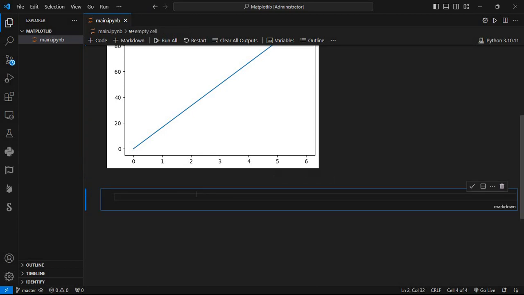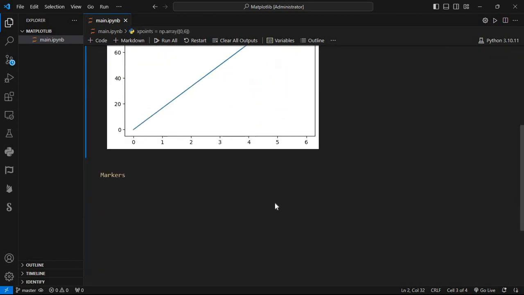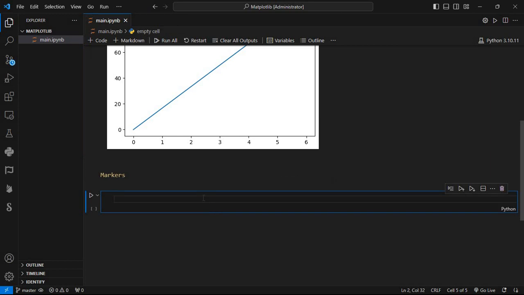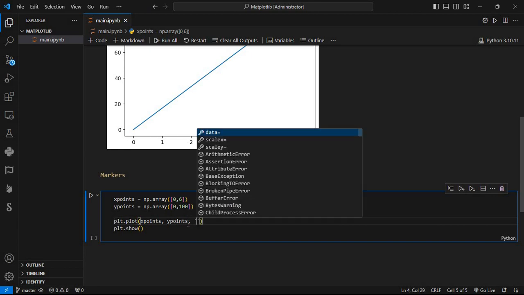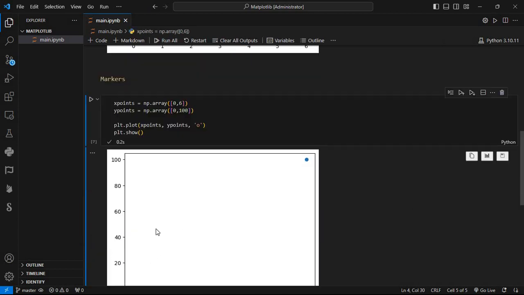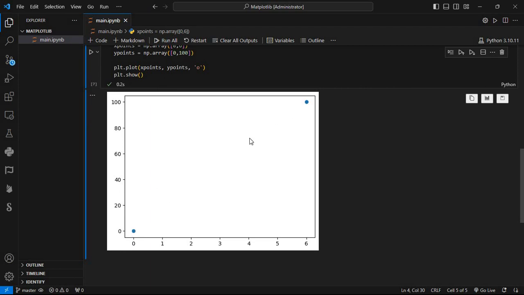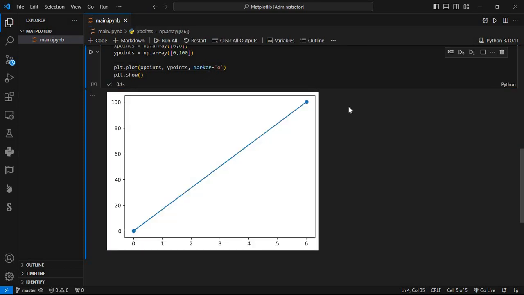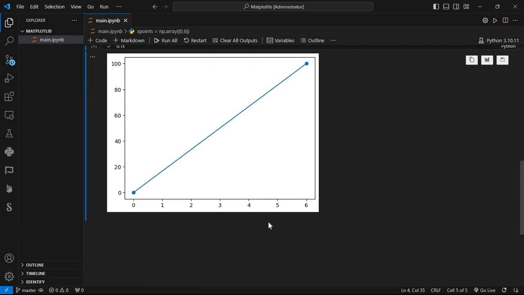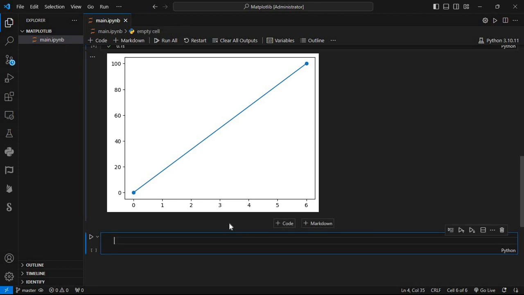Now there is a thing called marker. Let me show you markers. I'm going to copy this down here, and here I'm going to write a comma, and in quotes I'm going to write o. It will mark the points like this. Instead of this, if I write marker, it will create a line, and this will be the marker. We will talk about markers in depth after some time.